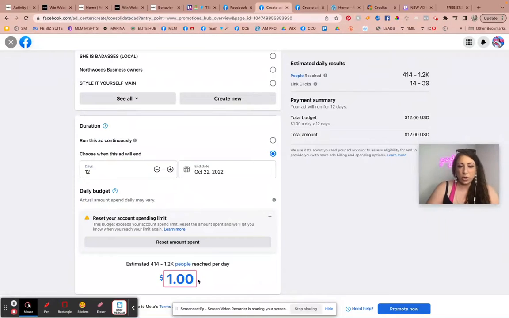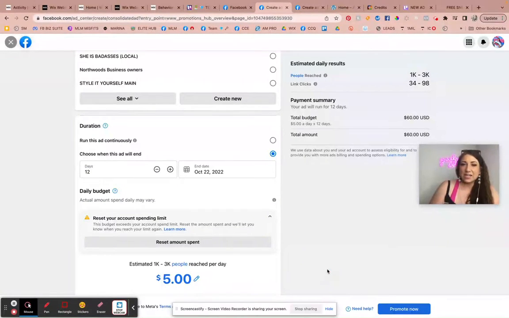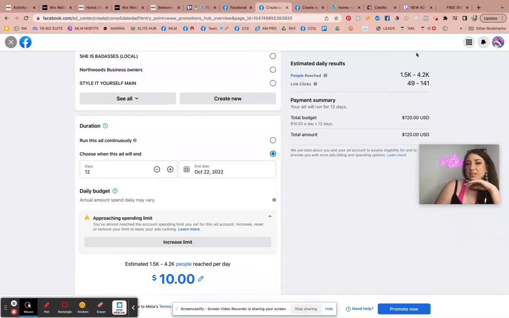If you're wanting to go with, let's say you're going to do $5 a day, it's telling me that it's going to reach 1 to 3,000 people, 34 to 98 link clicks, and it'll cost me $60. I could do $10 a day. Okay, and then this is what it's telling me. They're estimating that's how many people are going to click my link. Okay? And from there on out, it really is about, okay, is my ad converting?